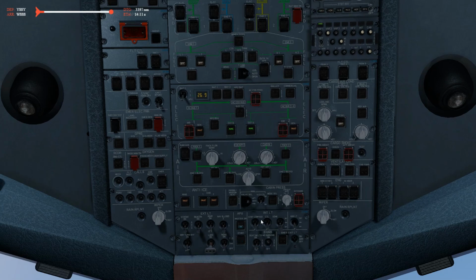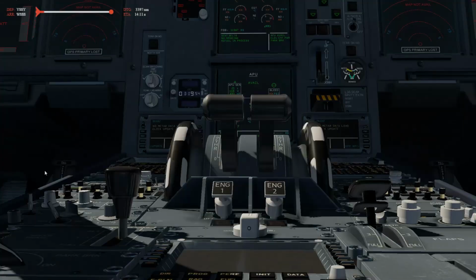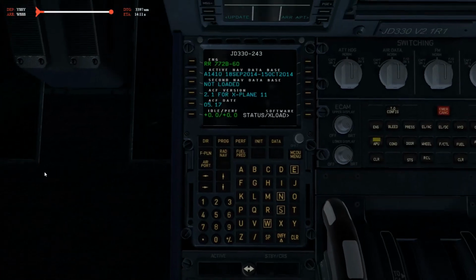No smoking can go on. Seatbelt sign set to audio. Let's get rid of that. Okay, let's see if we have our FMS. Yes, we do.